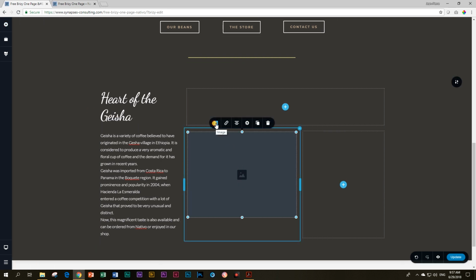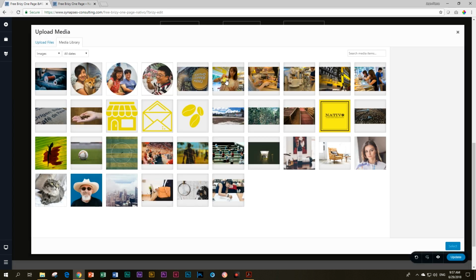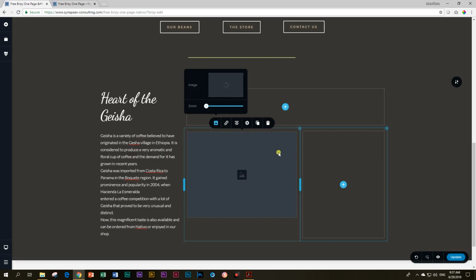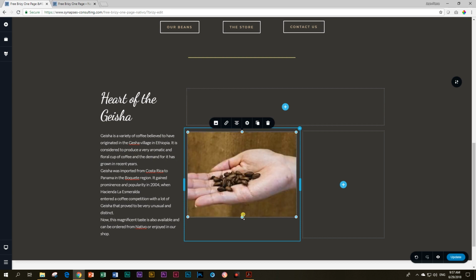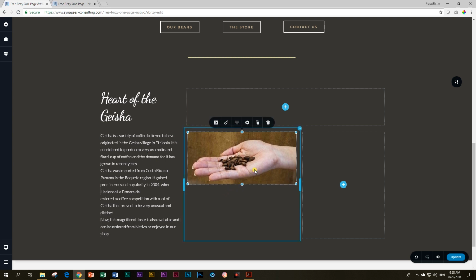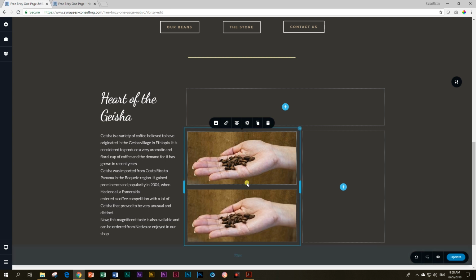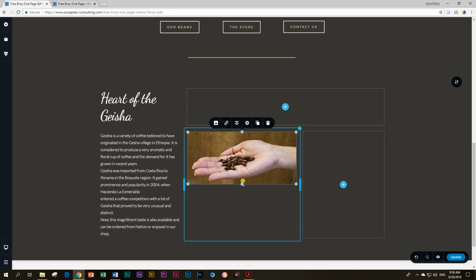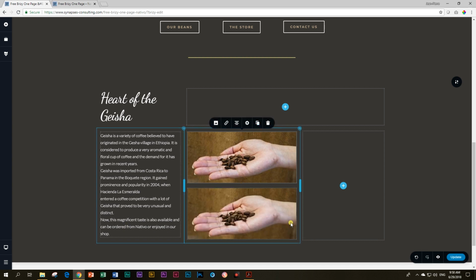Click on it and find my image, which is a lady holding some coffee beans showing us the geisha. Now, because I want to have 2, I need to get this about half the size of the text here. So I have to get around here. I'm just going to duplicate it to see. No, let's decrease it a little more over here. Duplicate it. Yeah, I think that's good enough. And I'm going to delete it again.